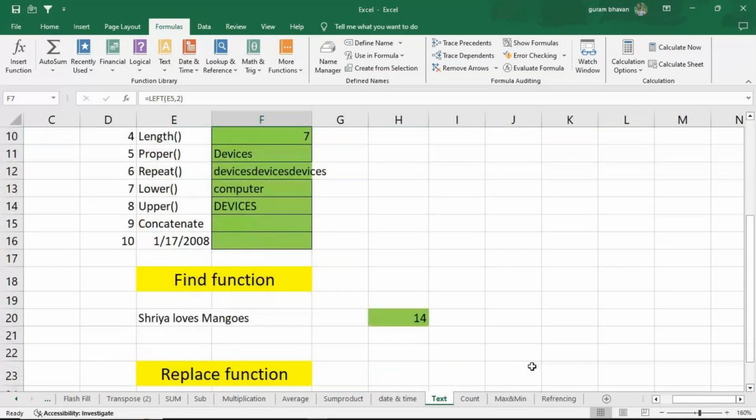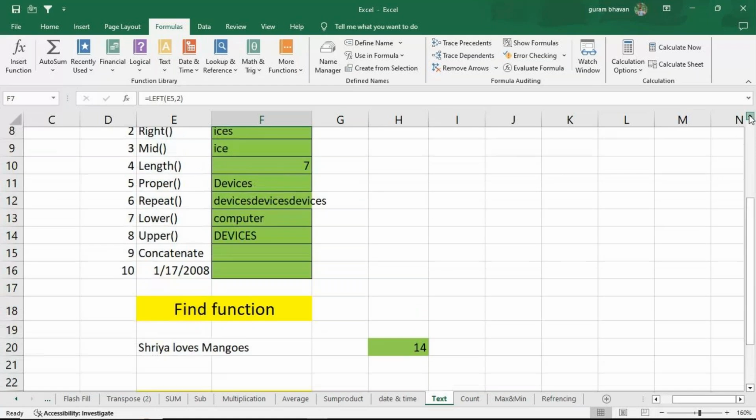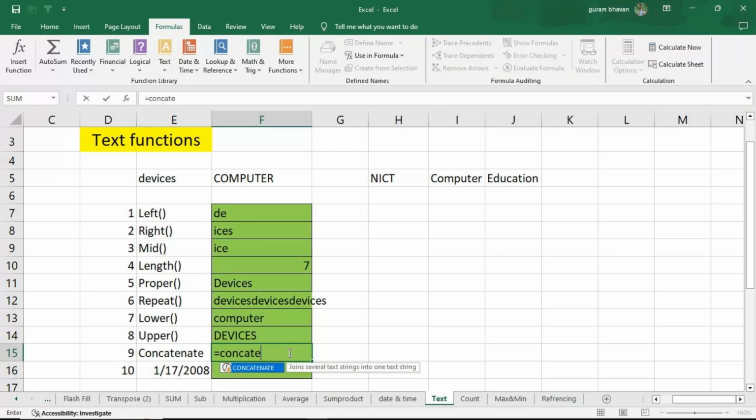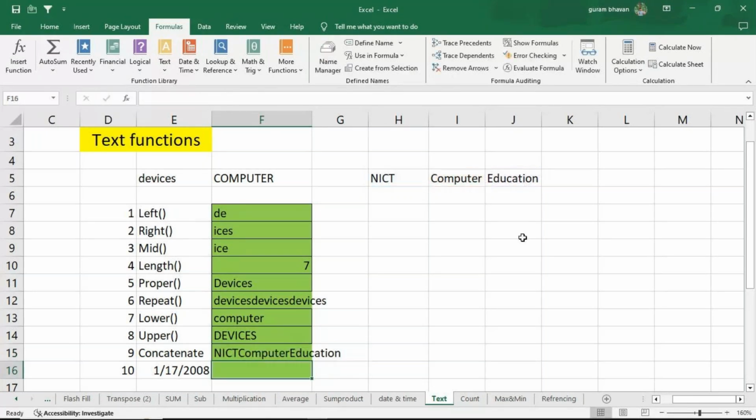CONCATENATE. Here you can see my values are in three different cells. NICT is in one cell, computer is in one cell, education is in one cell. I wanted all three values, which are in different cells, to be put together in one single cell. Then I'll use the function called CONCATENATE. I'll type equals CONCATENATE, select the first cell, comma, second cell, comma, third cell. Close the bracket. It has combined, but there is no space in this. I wanted the values with space.